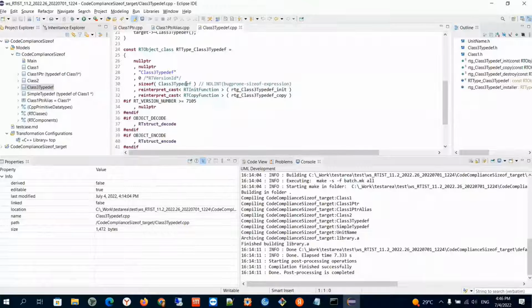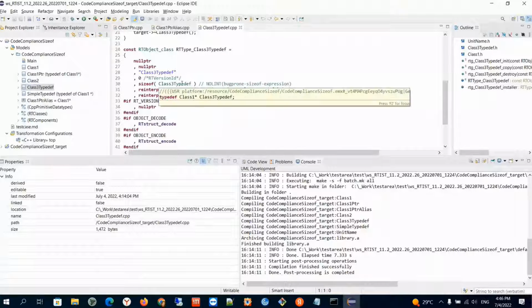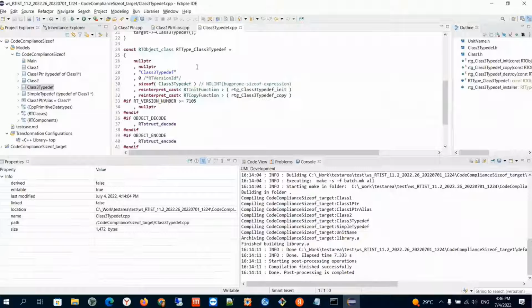So if we hover here, we see that it is actually a typedef and it comes from the user code. So we don't know how the type will be defined. So these comments will be included for all classes. In some cases, maybe it's not necessary, but anyway, we are sure that this is generated code, this is not user code, and we don't want to get warnings in this code. So it's fine to include it always for all classes.